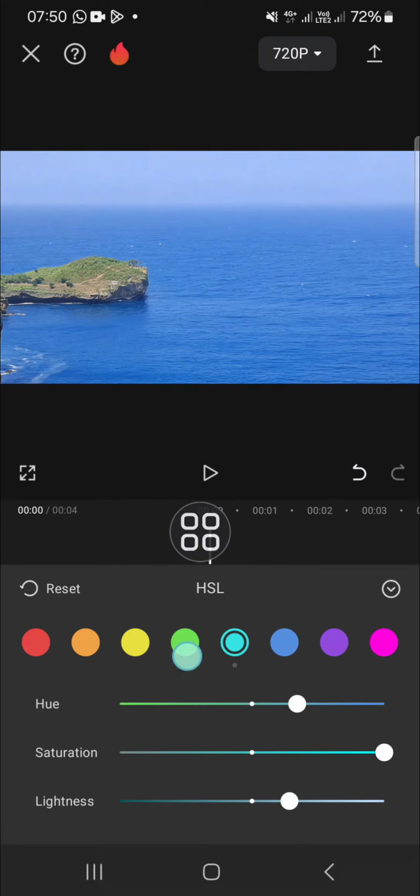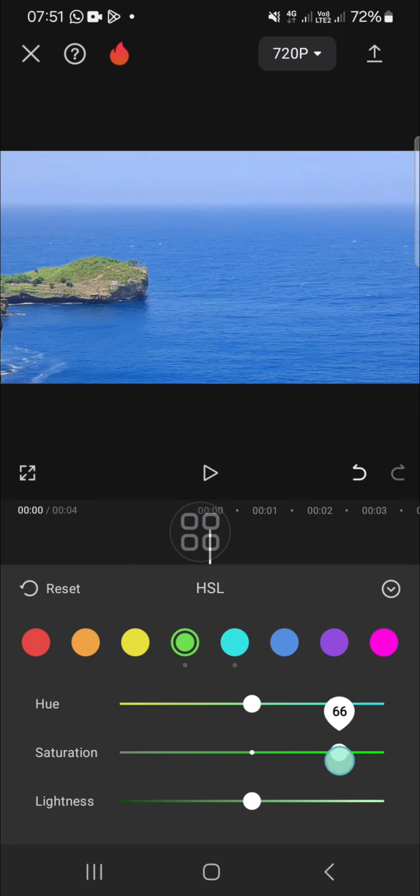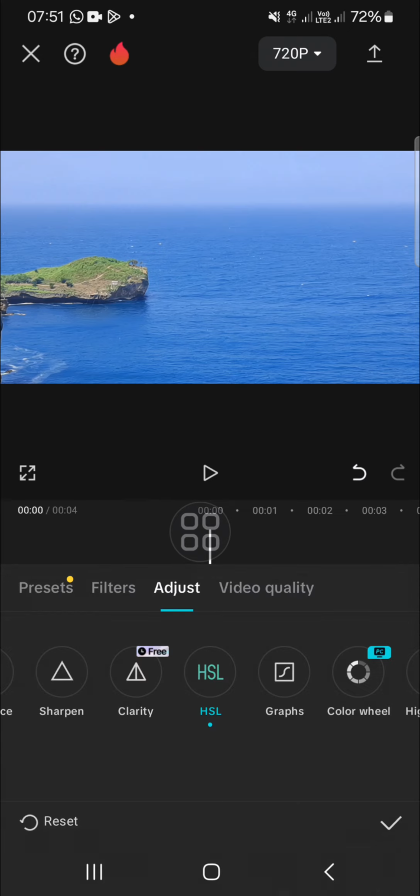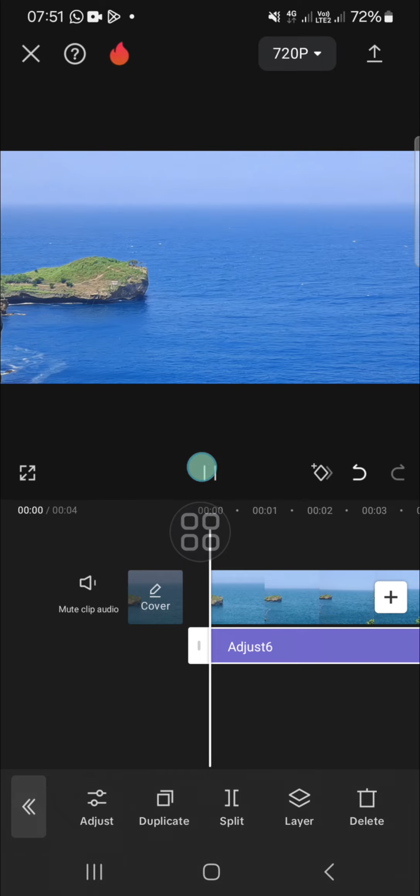Okay, and for the green color, I want to make the green color of my video look more vibrant. So I'm just going to increase it around 60, and for the lightness as well around 20. And for the hue, just a little bit. Okay, now it's done, and this is the final result.